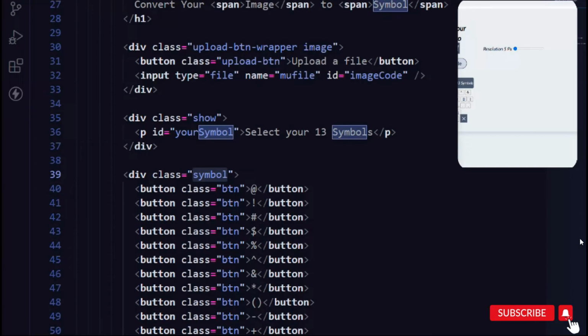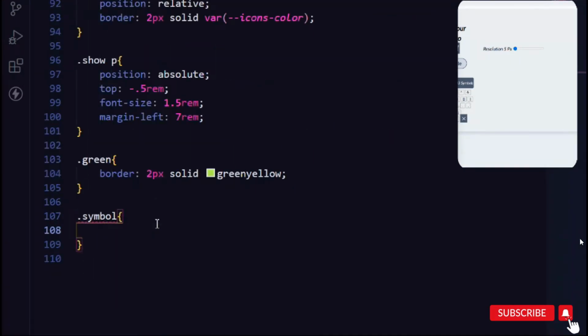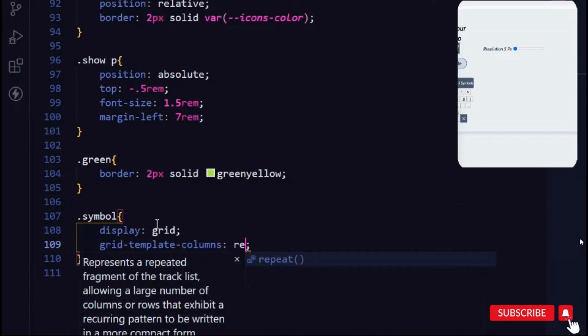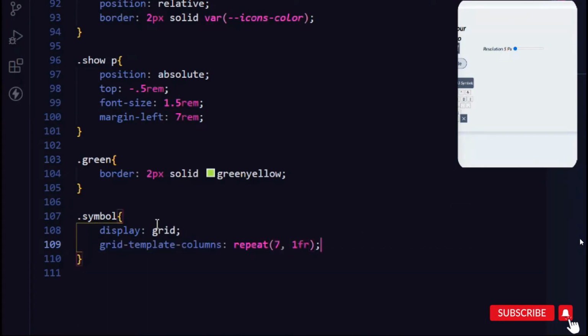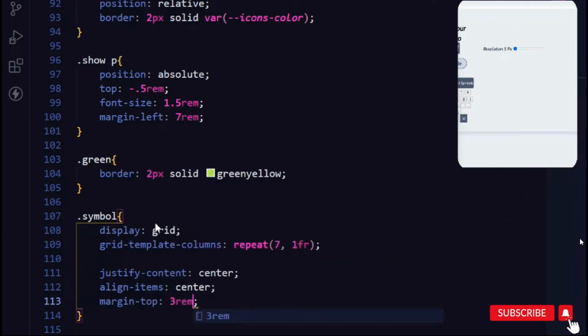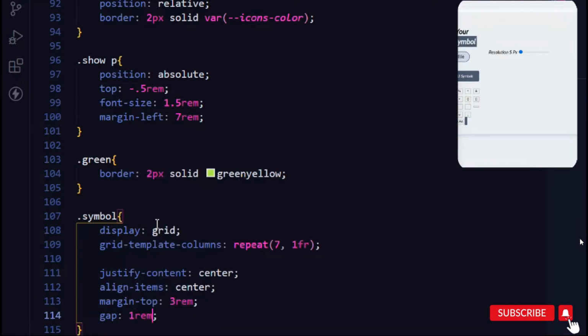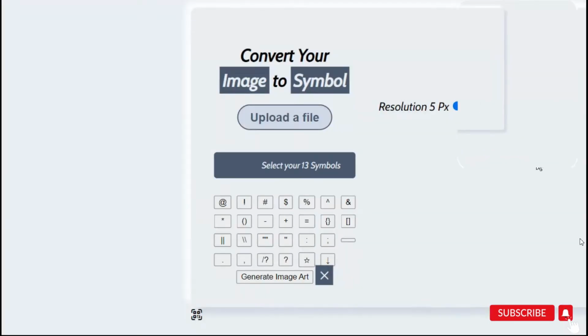I'll come here, I will copy this symbol, come here, and I'll take the symbol, and display is going to be grid, template columns repeat 7 1fr, justify content center, align items is going to be center, and margin top is going to be 3rem, gap is going to be 1rem. So these buttons look great. As you can see, we have successfully aligned the buttons in 7 grids, and we have a gap around the buttons. So it looks great.